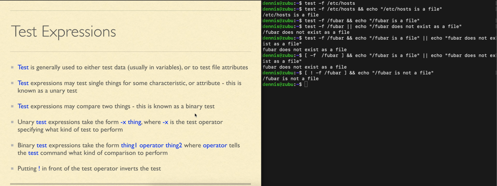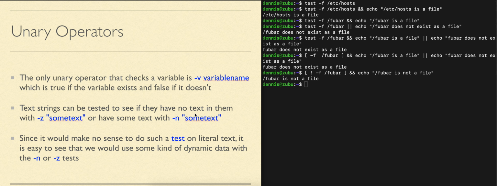When working with data, we have different test operators than when we work with files. When we work with data, we're working with variables or literal text, or we may wish to work with numbers. Bash treats all input as text as a general rule. So there are some rules for how our tests need to run based on that.